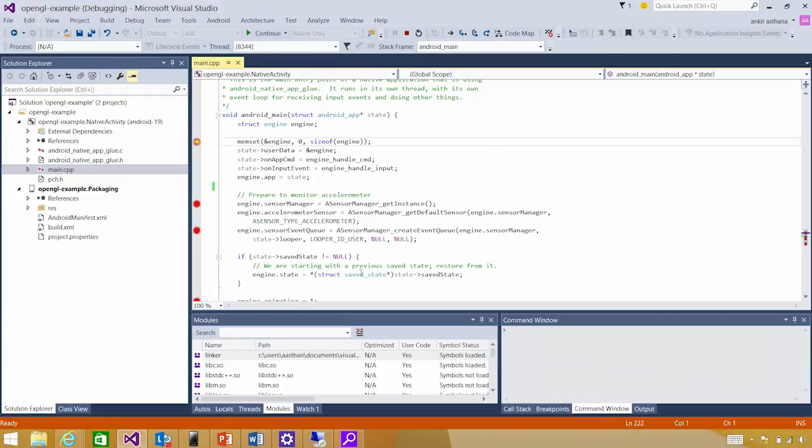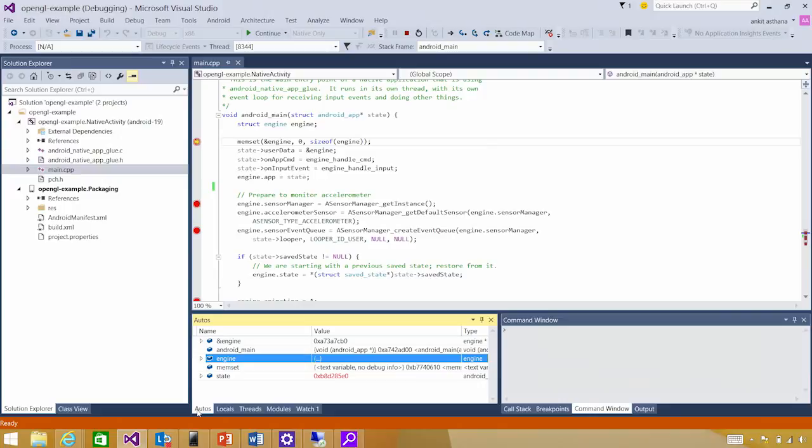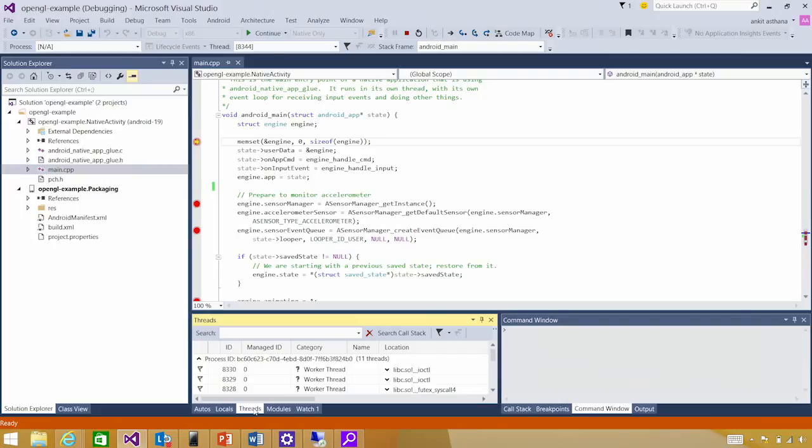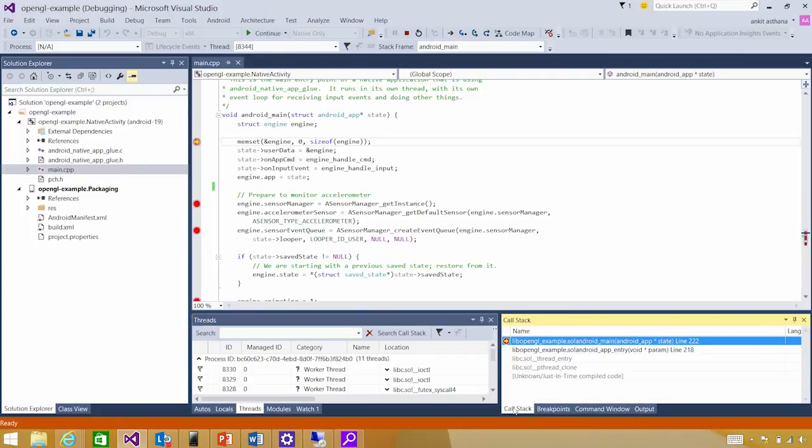Notice the breakpoint that I set was hit. Also notice the debugger windows such as the auto window, the locals window, the threads window, and another debugger window such as the call stack all light up nicely as well.